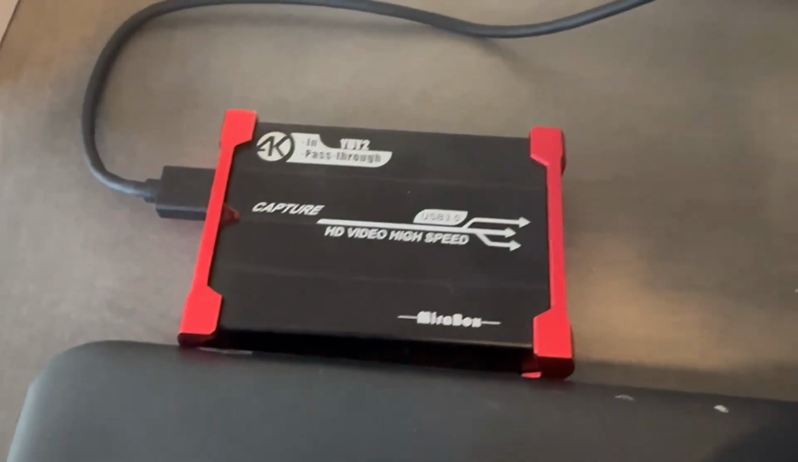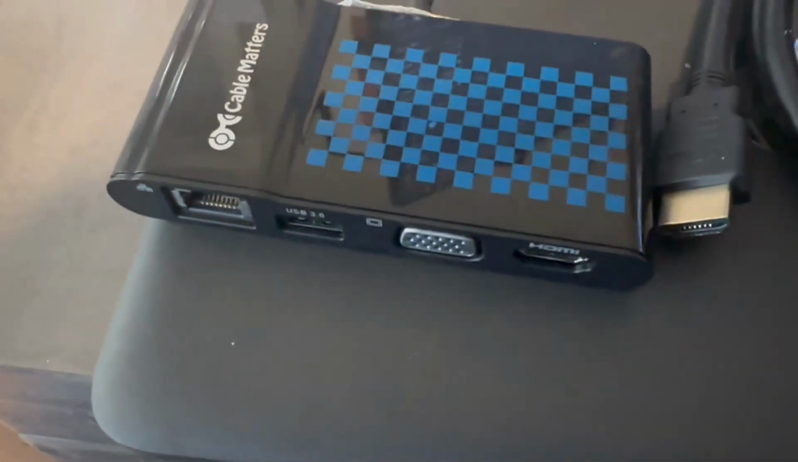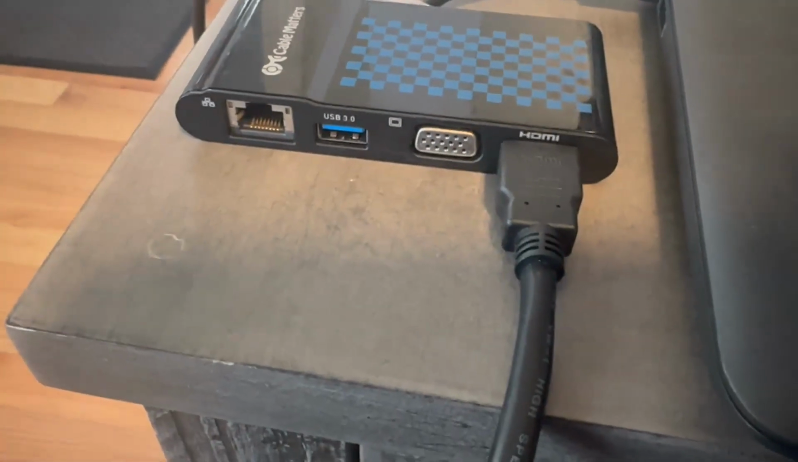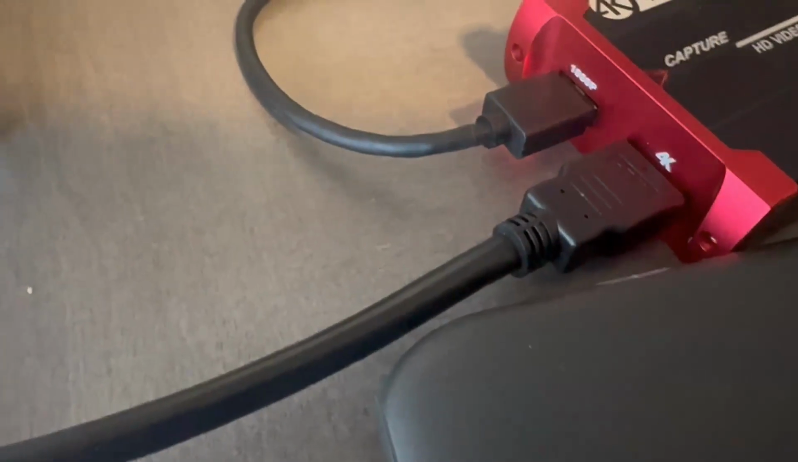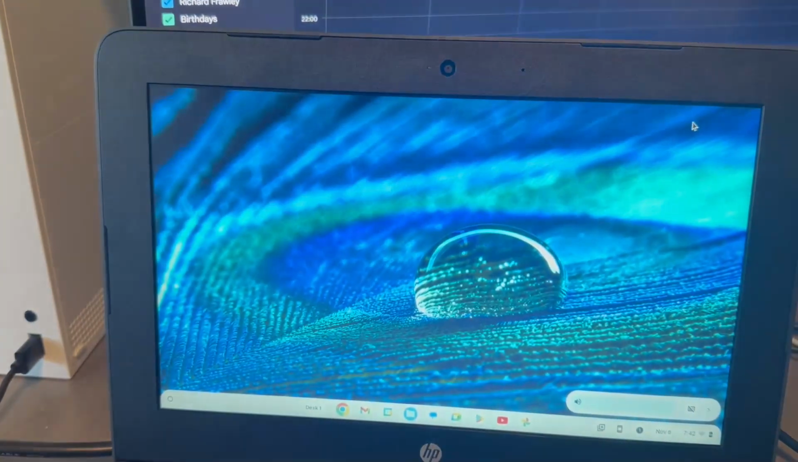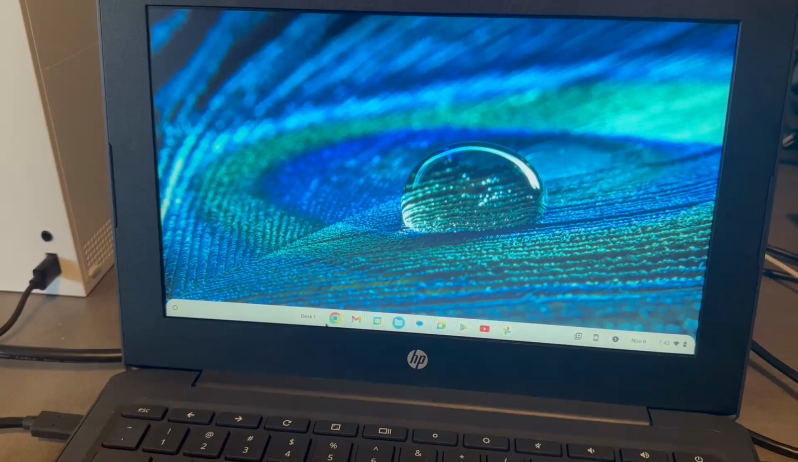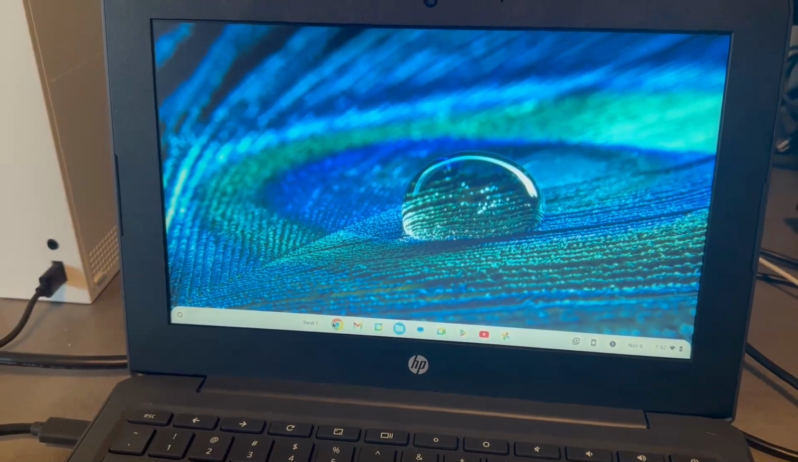Okay, you can see here my MirrorBox video capture card. I have the adapter for HDMI and the HDMI cable with my Chromebook. And the MirrorBox is connected to a 4-port hub connected to my examination computer. So I connect that, make the HDMI connection from the Chromebook to the MirrorBox video card, and again back to my examination computer. There is the Chromebook screen all ready for me to capture.